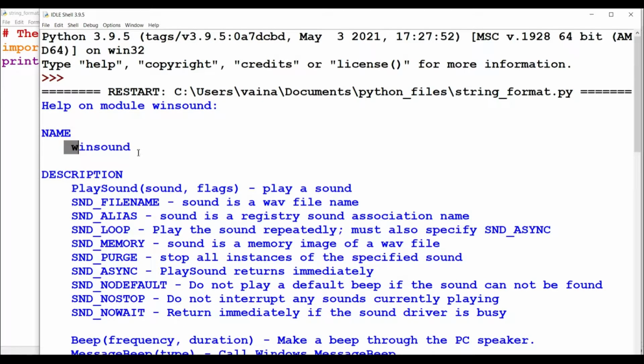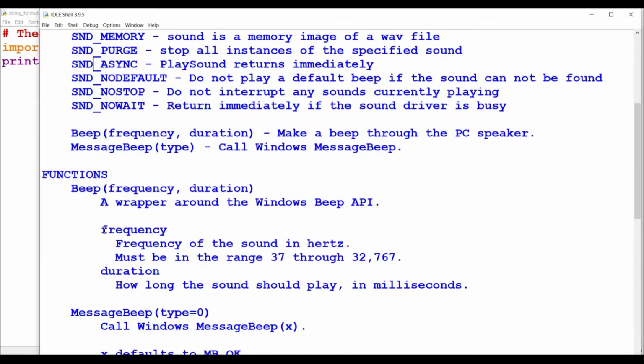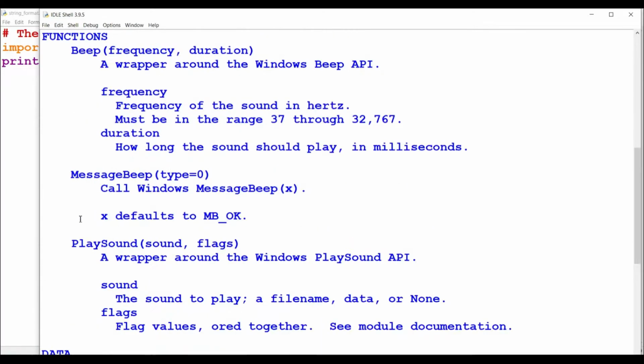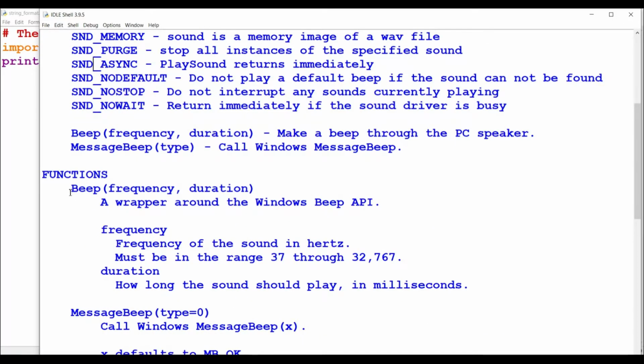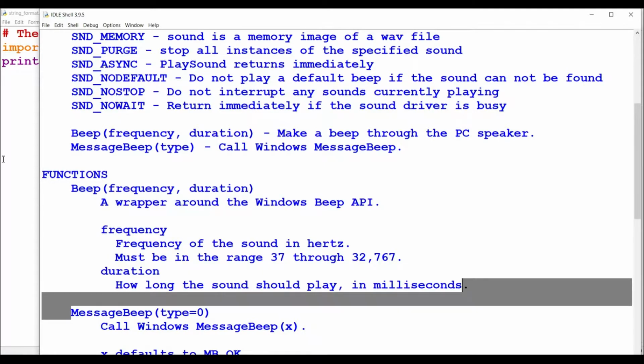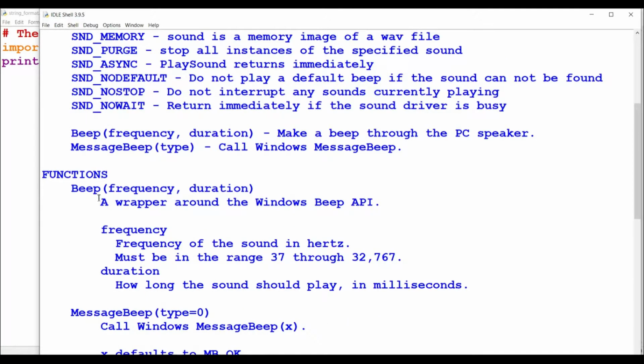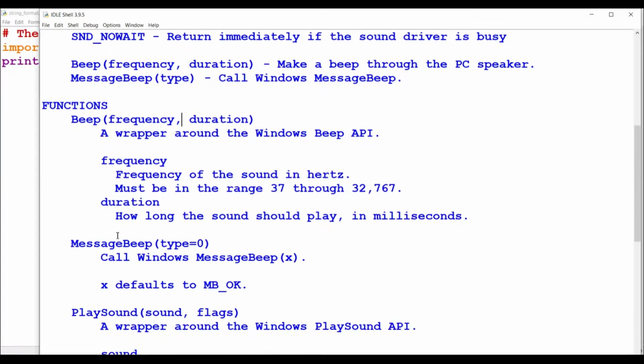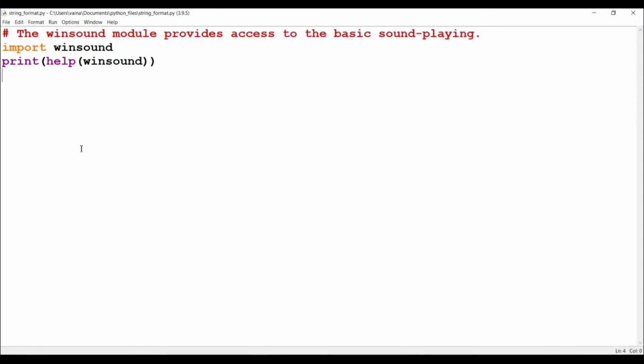In the winsound module we have many functions like Beep, MessageBeep, and PlaySound. We need this Beep function. The Beep function accepts arguments like frequency and duration, how long it should play. The frequency of the sound is measured in hertz, and the frequency ranges from 37 to 32,767 hertz.